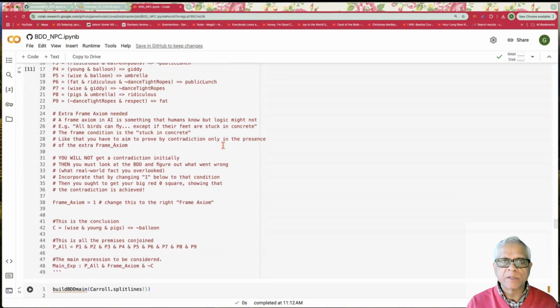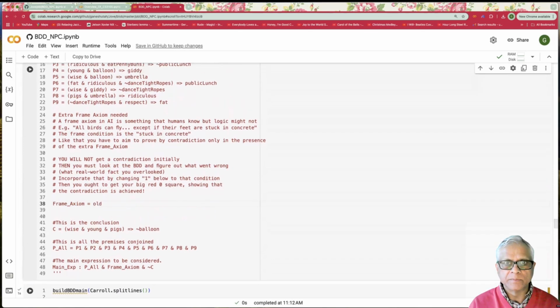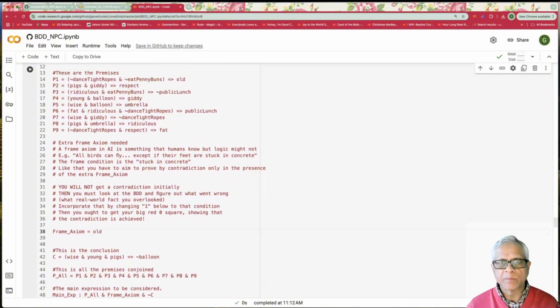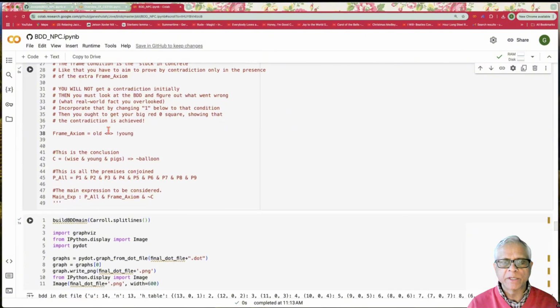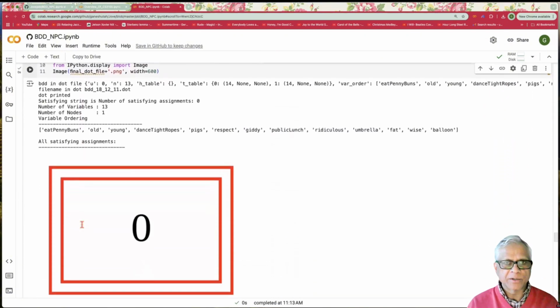And that corner case can be eliminated, like I show, by turning on the frame axiom and changing this to the right frame axiom. If I do that, in this case, old and young cannot be true at the same time, if and only if not young, I think. Let us try that. So that is the frame condition that the system did not keep in mind when doing the proof by contradiction, and then you get a contradiction.